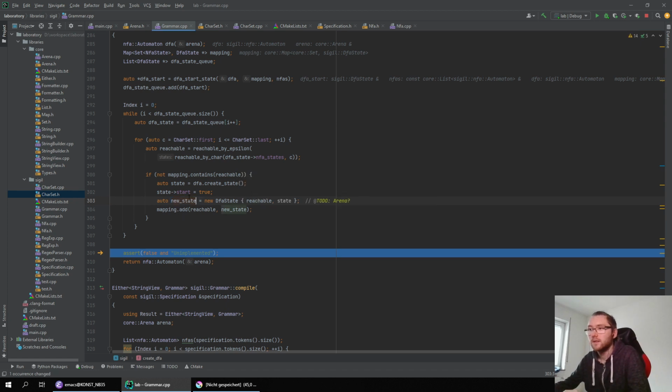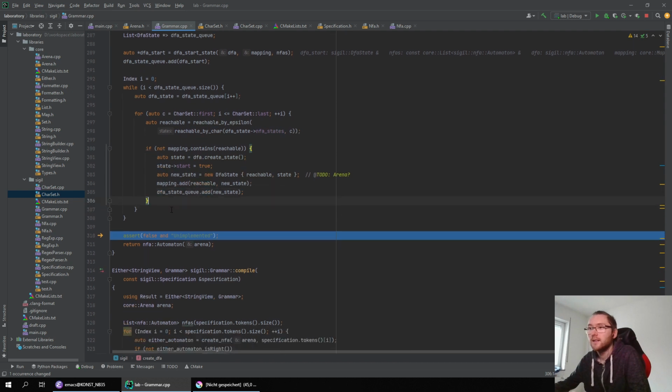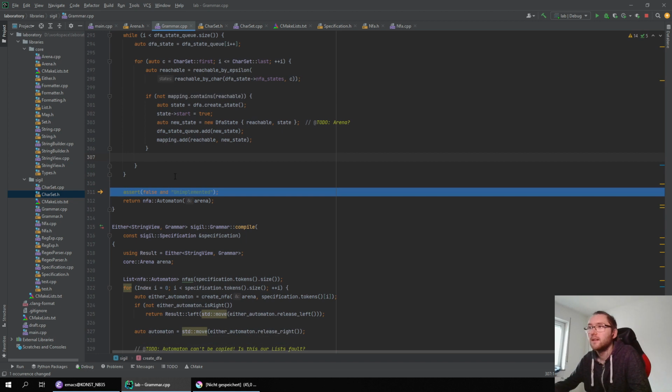So this state we didn't handle yet, so we have to add it to our queue as well. DFA state queue, add new state. Okay. And if we didn't add it, we already had it.